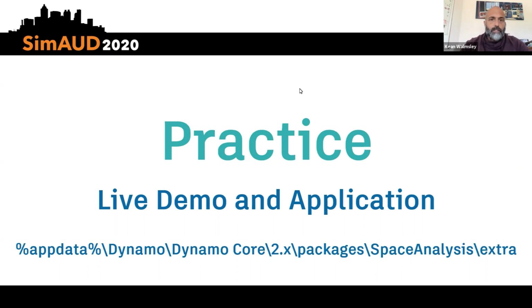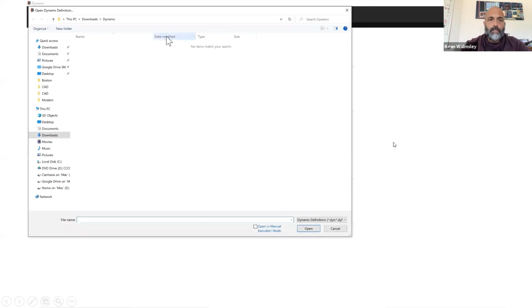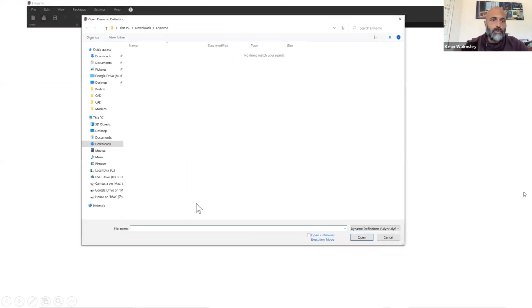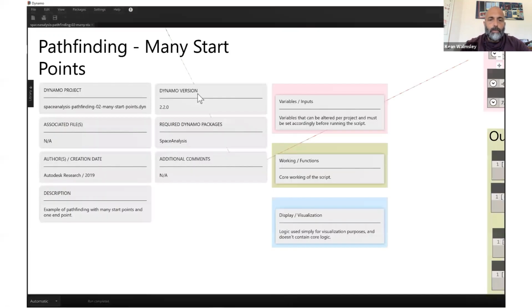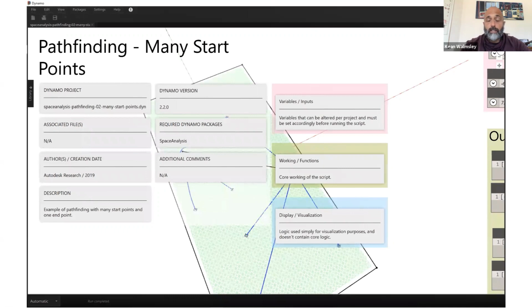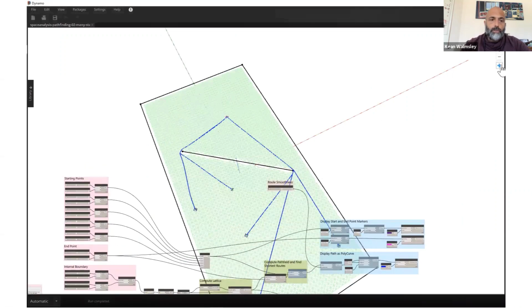So in this next video, we're just going to see 3 different samples get loaded. So we're going to, inside Dynamo, browse to that folder. In this case, it's for Dynamo 2.6, and we're going to load the first sample, which relates to pathfinding. And this is going from many start points to one end point. So we can see automatically that it's been run.